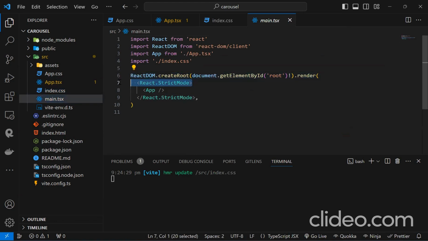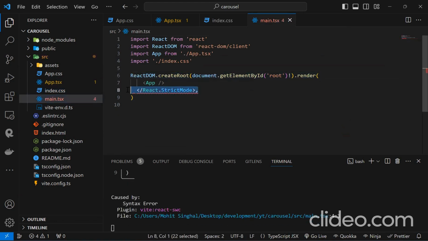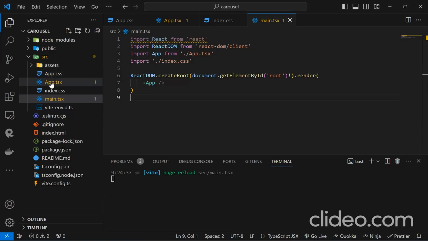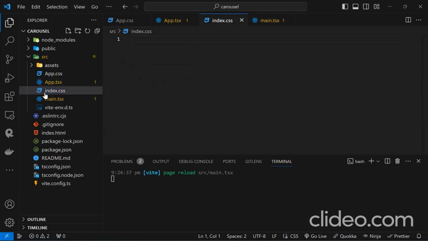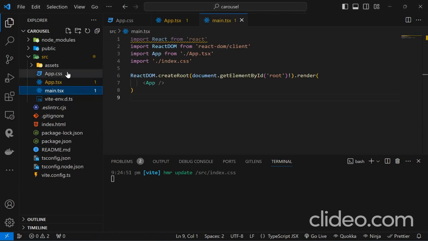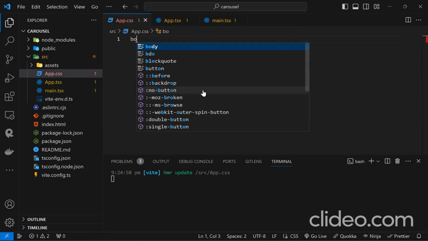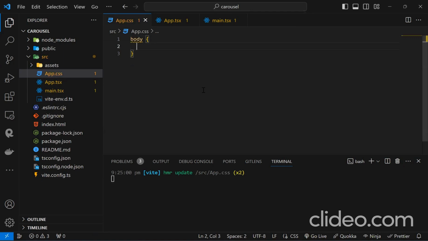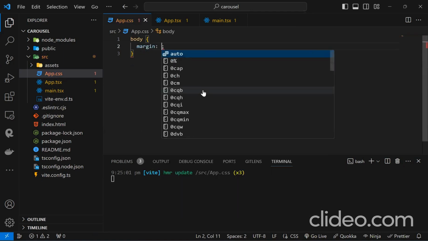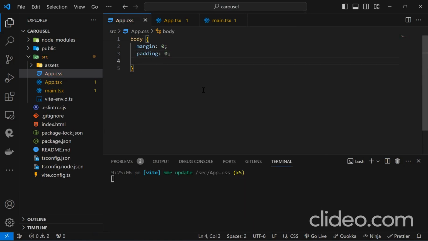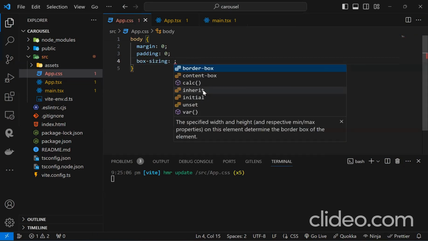I'm going to remove this strict mode, and here it goes. Yeah, our page is perfectly ready for starting the development. And let me remove this index.css and app.css. I'm just starting a sample, like removing the predefined padding and margin. So I'm just setting the margin to 0, padding to 0, and box sizing to border-box.